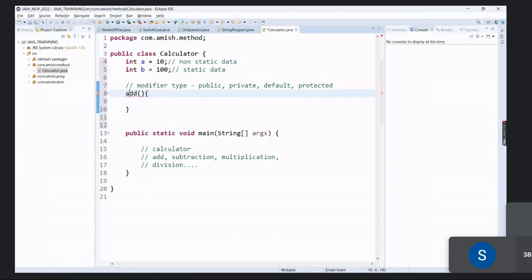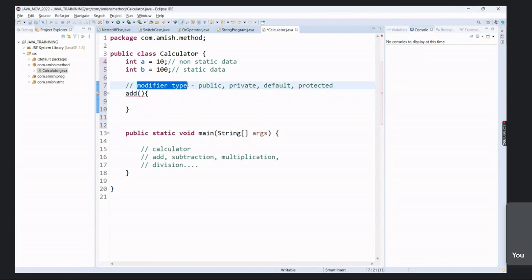Before this method name, we have to add this modifier type. Just assume this is for access level. When we are creating any method, we have to provide whether that method access level is public or private or default or protected. What is this public, private, default, and protected, we'll discuss just after this methods and block.